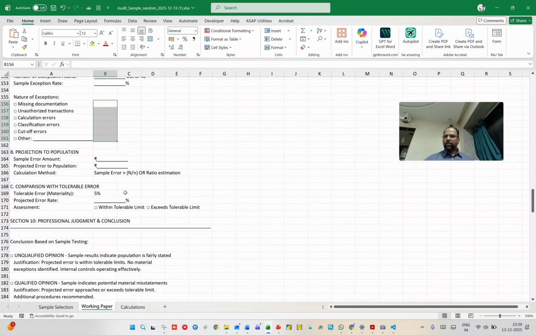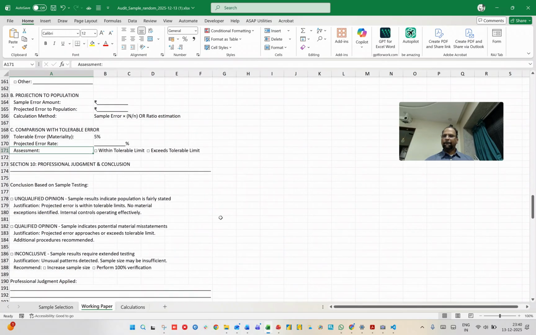Then what is the projection to the population? So sample error amount corresponding projected error to the population. So the calculation method is sample error or the ratio estimation. The comparison with tolerable error will be calculated. So if it is within 5%, then okay. If not, then the expected error rate is coming out so and so. So assessment is whether it is within the tolerable limit or it exceeds the tolerable limit.